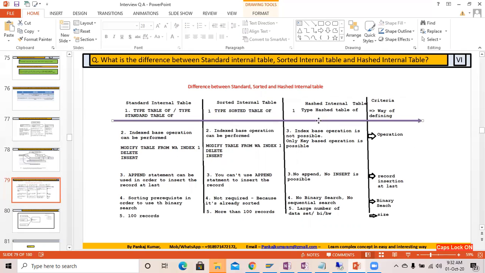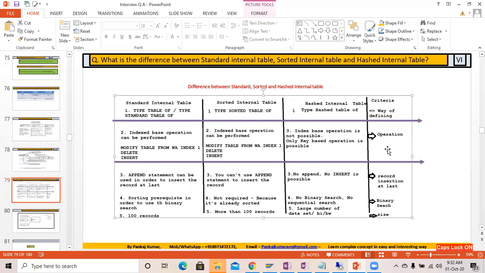With respect to operation, we have differences here, right? Index based operations can be performed. So what are the index based operations? You can use modify using the index, you can use delete using the index, you can insert using the index. That is possible in the standard internal table, right? It supports index based operations.